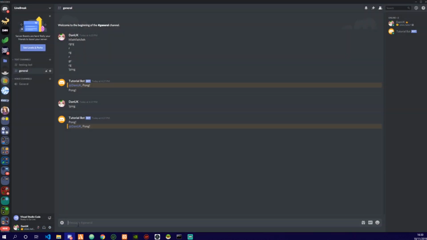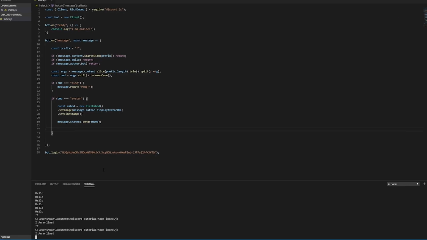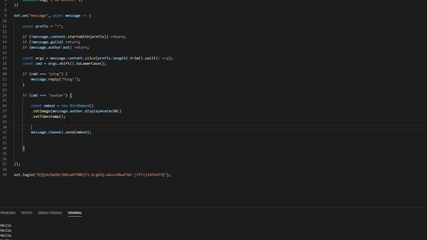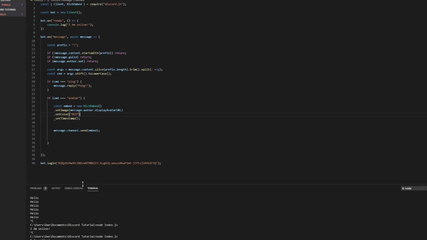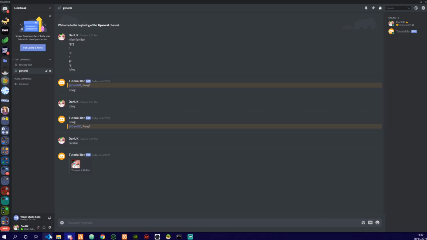I'm online, go here, and if we do avatar, you can see it returns with my avatar. And you can notice how this side strip is grey. We can add some colour to that very simply. If we just do .setColor, and if we do red for now, that semicolon's going to bring up an error.